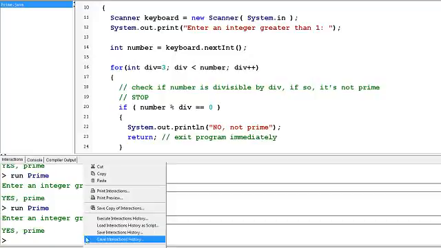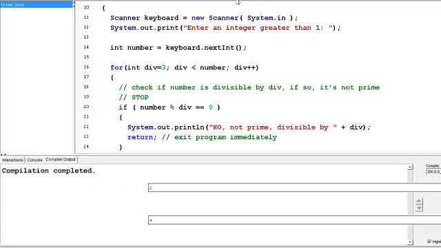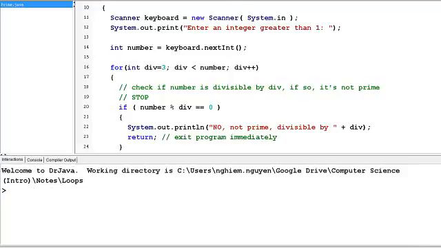And clearly 4 is not prime. So let's see what could possibly be our problem. One thing we can do is print out here, "no, not prime, divisible by," and then print out the divisor here. So this is both for giving us information and also to help us do a little bit of debugging.